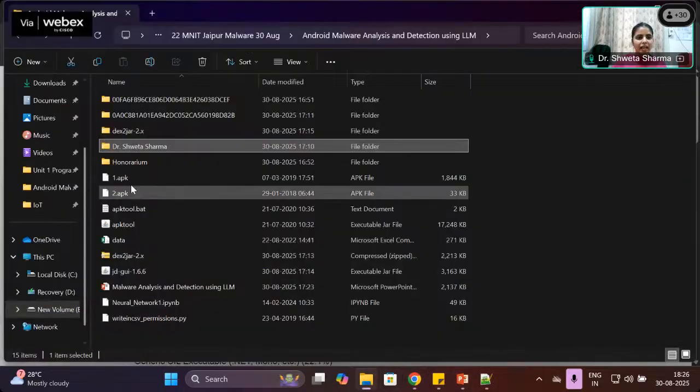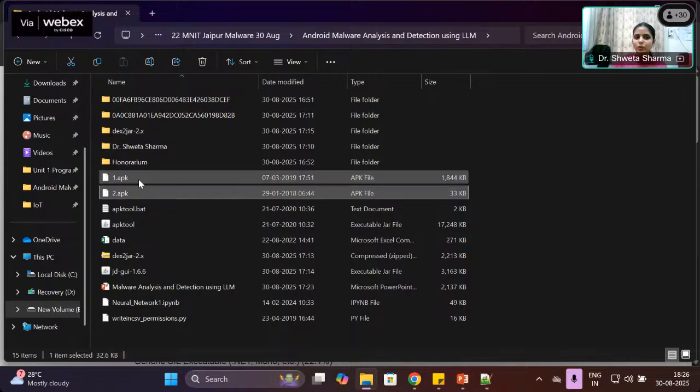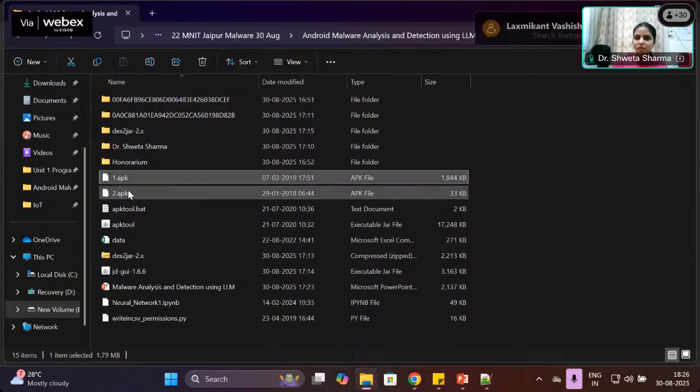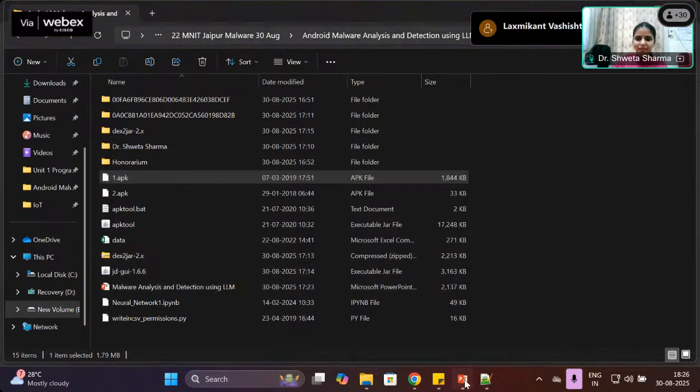That is why I had already downloaded two APKs. You can see on my screen, 1.apk, 2.apk. I hope this part is also visible, because I've shared the complete screen. Any participant, could you please give me feedback? Visible? Okay, fine. Yes, yes, ma'am. Okay, thank you.